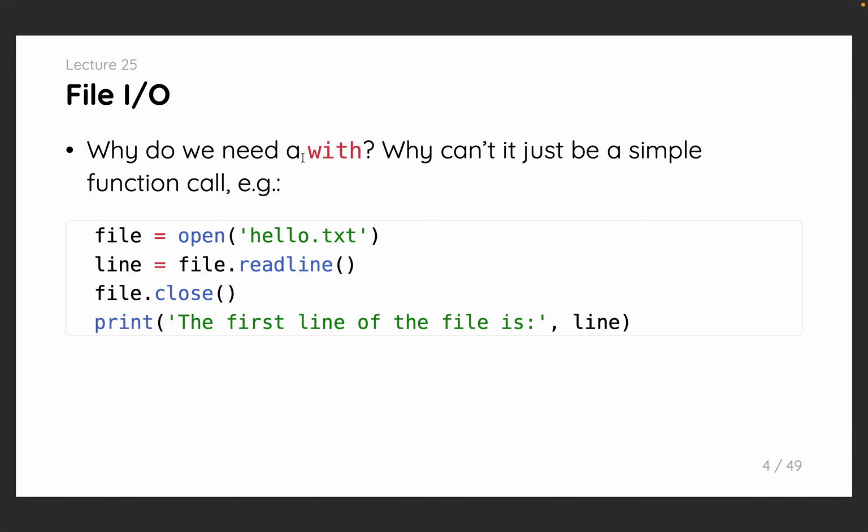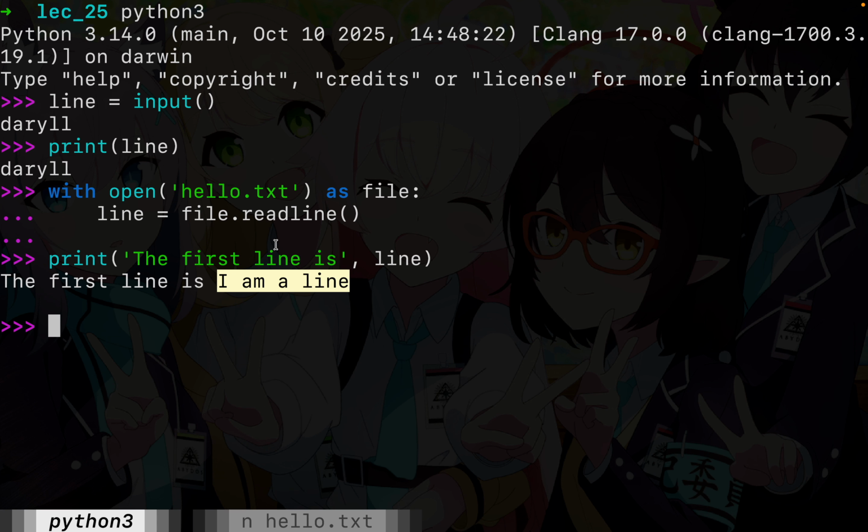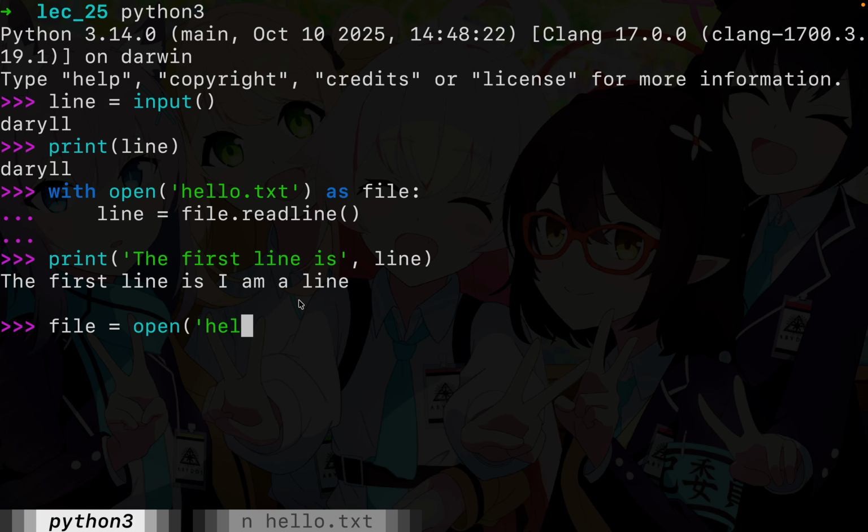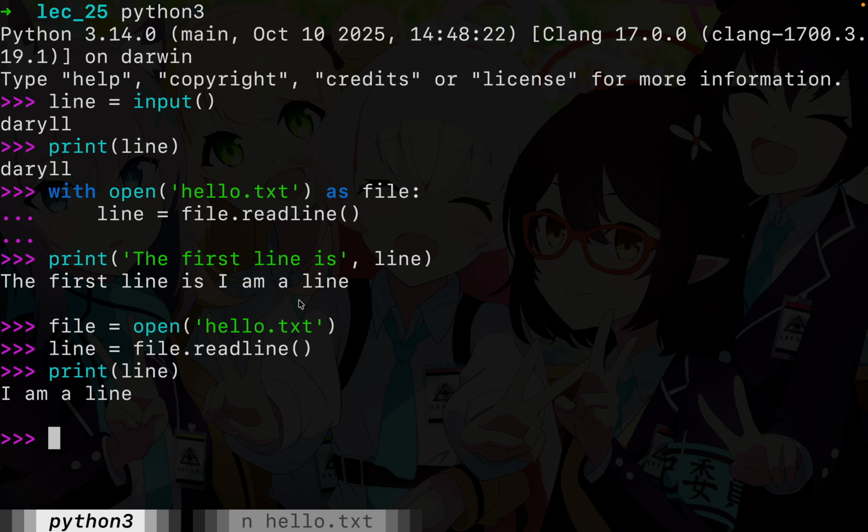Why do we need with in the first place? Let's try doing all of this manually first. Let's say file is open hello.txt. Then we do the same things: line is equal to file.readline, then I'm just going to print the line itself. Let me run that. As you can see, I get the output that I expect. So why do we use with instead of just these lines over here?